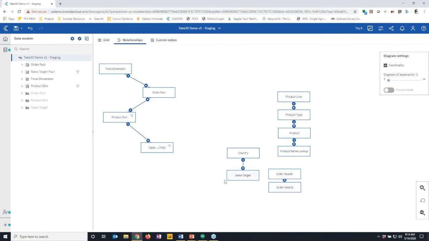One of the things I would like to see, and it's just a petty thing at this point, is that with Framework, when we had things in a folder, they would be in a folder over here. I think that'd be nice. But essentially what I've done is I've modeled a product dimension on product line, type, product, and product name group. I modeled an order fact on order header and order details, and a sales target fact on sales target and country.